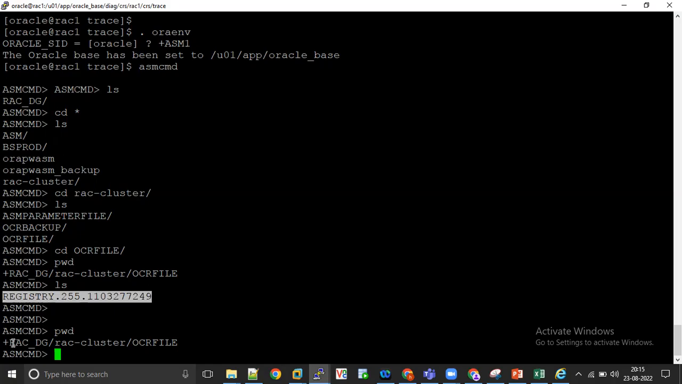So your voting disk file and OCR file are located under this location: disk group, and under the disk group, the cluster name. What is your cluster name? Under that, we can see the OCR file. So under here, we have the voting disk file as well as the OCR file.